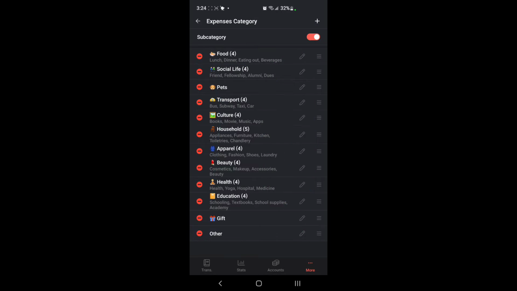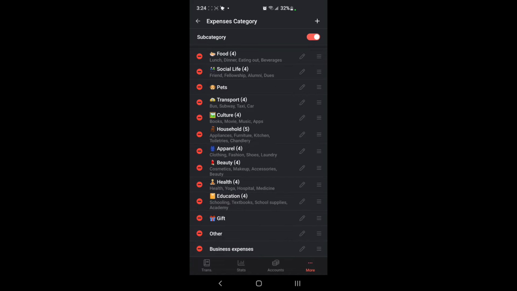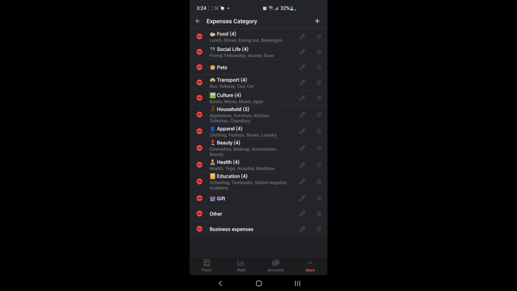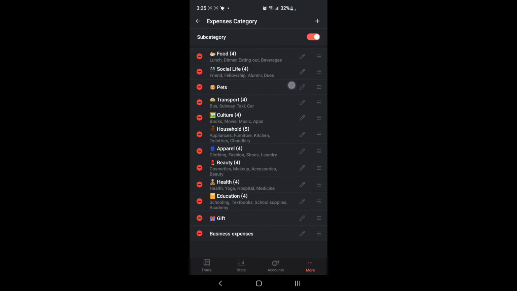Subcategory is already on. If I want to add something, I would press the plus button, and I would put, let's say, business expenses, save, and it would show up at the bottom here. To delete, I'm going to show you again, minus button. So we're doing other, we're going to press the minus button. The garbage can appears. I press the garbage can and it's gone.